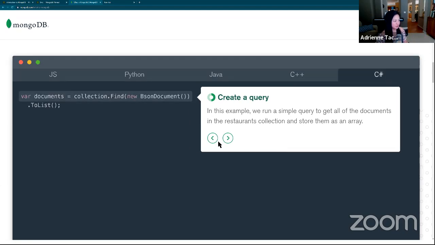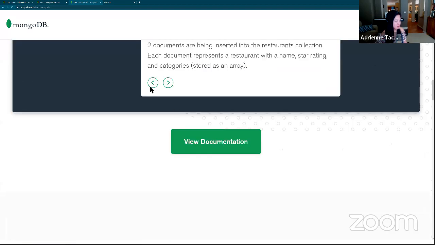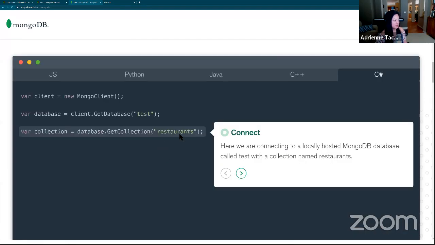And then C#. This is actually my background, C#. So let's go back here. So in C#, we create a new Mongo client, a new instance of it. We get our database, and then we get our collection. So these are just different, language-specific ways of writing how to interact with our database and how to insert documents, how to update them, how to aggregate them into different subsets of data that we need.